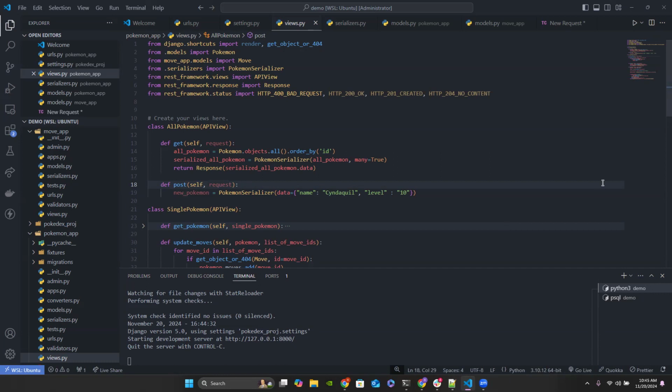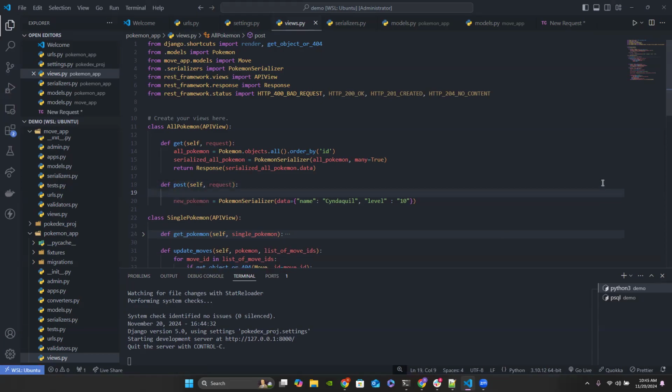And what are we trying to add in here? Trying to add a new Pokemon, so what should it take? What will those arguments be? Whatever the arguments are in your serializer or in your model. Yeah, it should match the model.